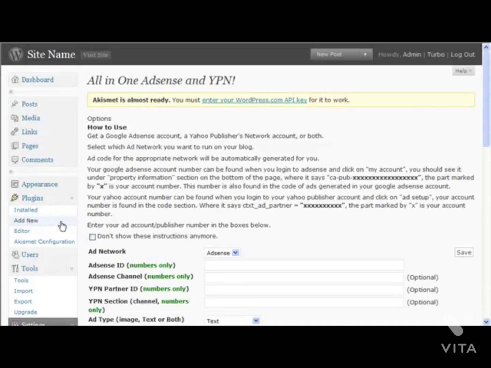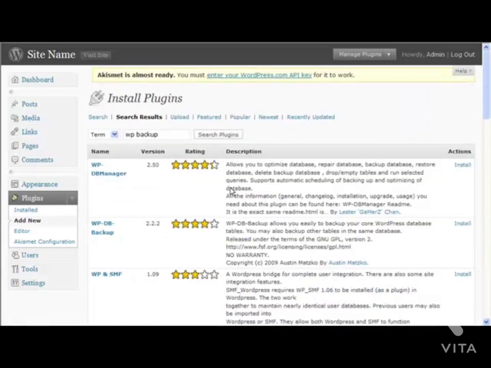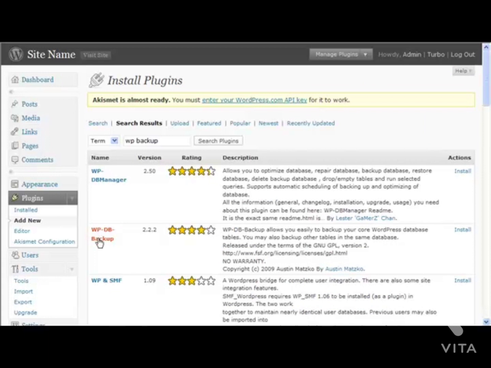Next one we want is one called, if we type in WP Backup, this is very important. This one here is the one we're after.